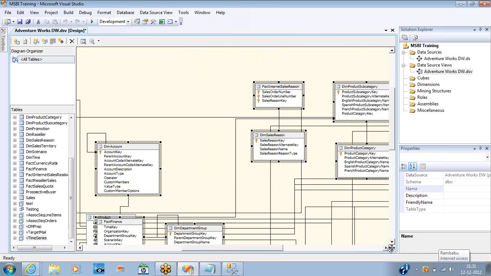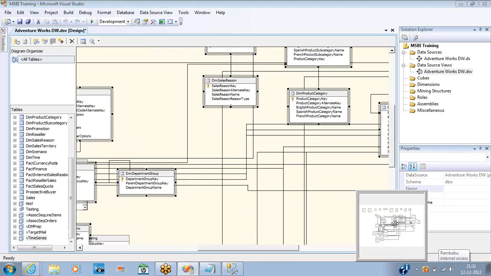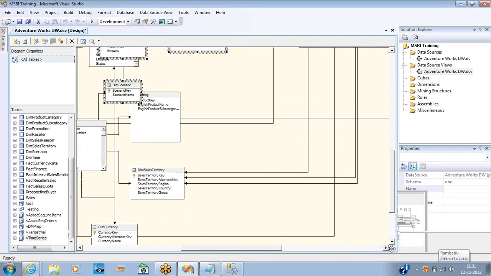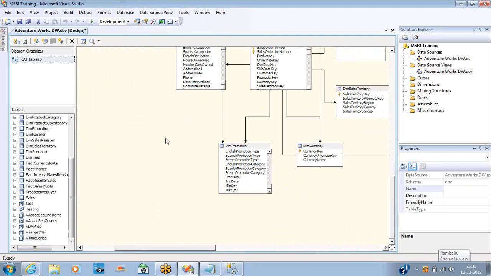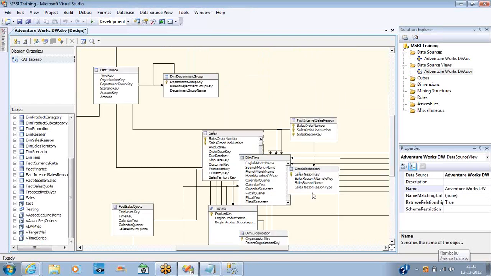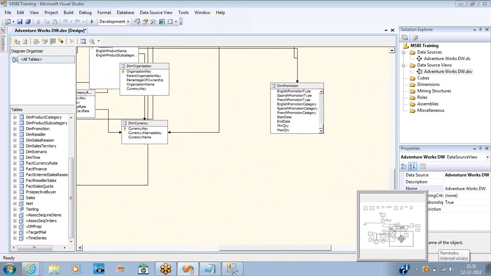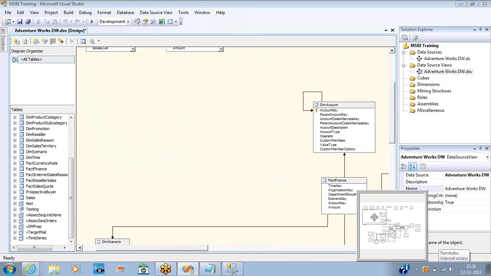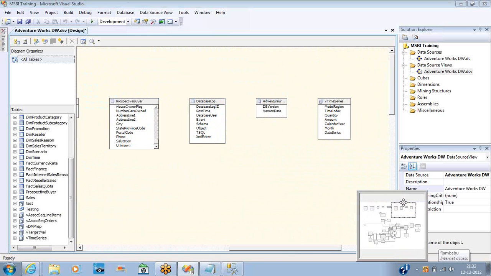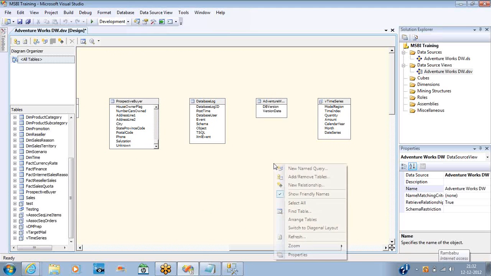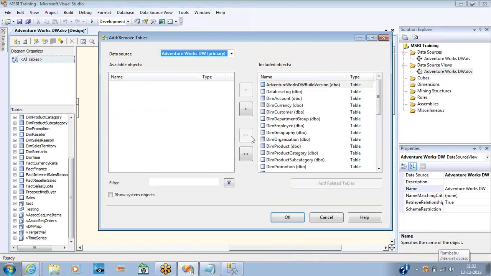This is not a proper arrangement. You can see everything overlapped here, and this is not properly arranged. Let me select the option arrange tables, and now you can see the better way. Nothing overlapped much, and all the unrelated tables are on top. So this is the use of arrange tables option.